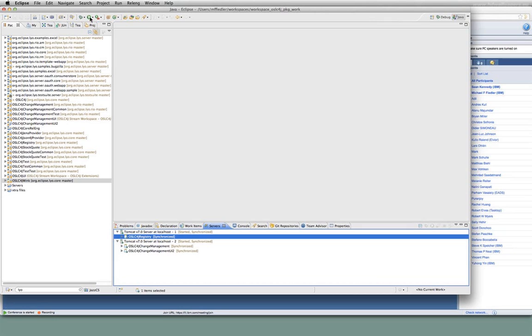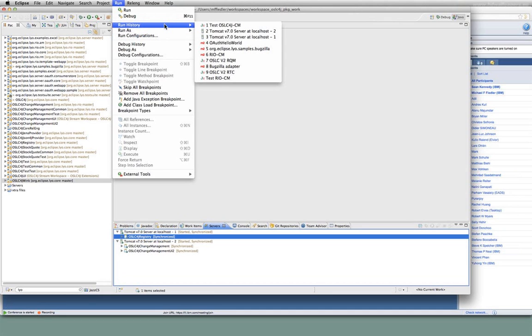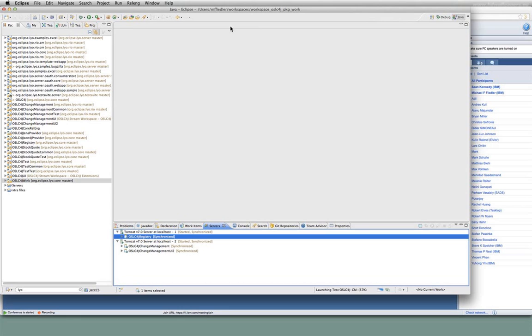Where I was headed before was to show an example of running the JUnit tests and the report. I have a launch configuration. If I just want to run it as straight JUnit tests, I have a launch configuration for testing the OSLC4J CM provider. And you'll see that this runs pretty quickly.